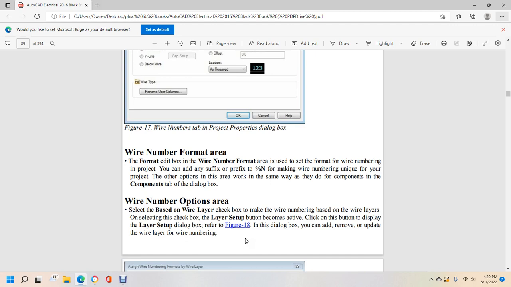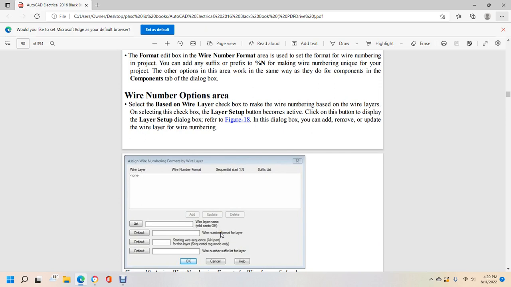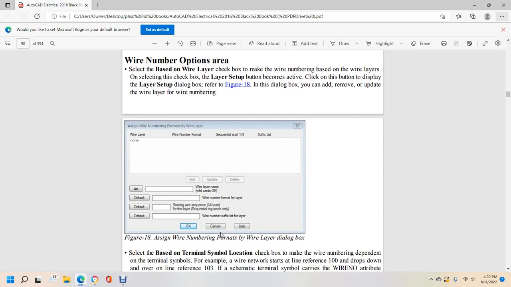Wire number options area with the base on the wire layer with the check box with the make with the wire number based on the wire layers. On selecting the check box, the layer setup button becomes available. Click on the button of the layer setup, the dialog box, figure 18, appears. With the dialog box you can add and remove the update with the wire layer by wire numbering. Figure 18 shows the assigning a wire number formats of wire layer dialog box. Show the wire number, to format the sequential starting a number and suffix list defaults.